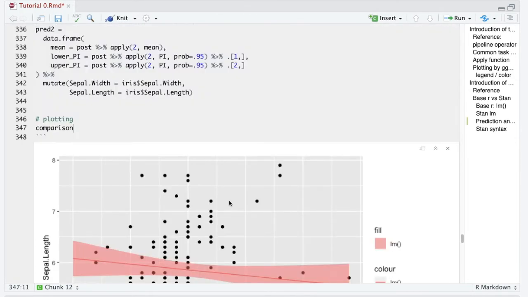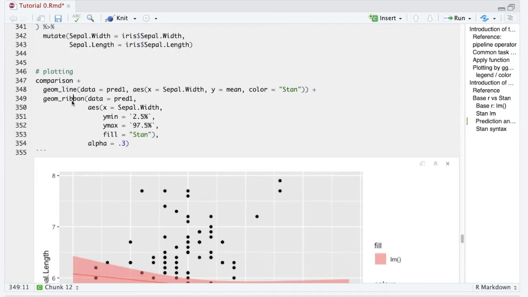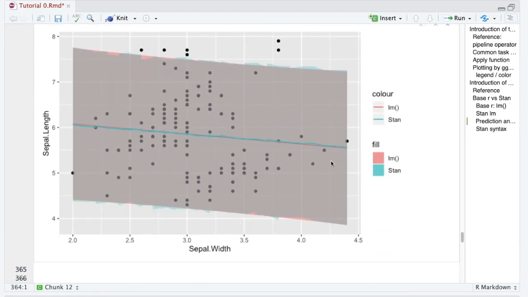The last thing we have to do is to plot the result from STAN against the result from the lm function. Again, we will use the geom_line and geom_ribbon functions, and the only different thing is that we need to reassign the data to be prediction1 here, or otherwise the geom_line function will by default use the data we provided to ggplot, which is the result from the lm function. The result will be like this. You can see that the prediction lines are almost identical, and the prediction intervals are quite similar as well.